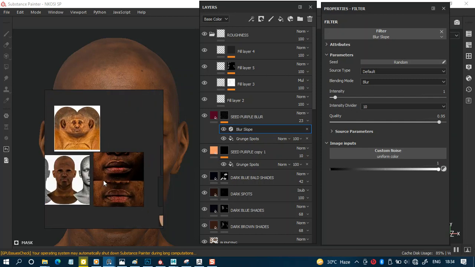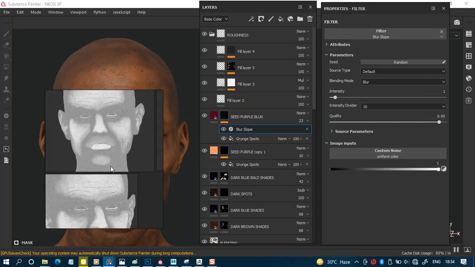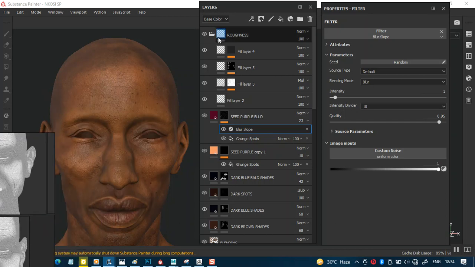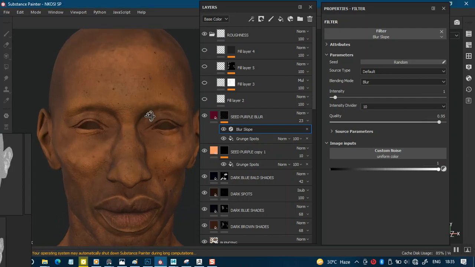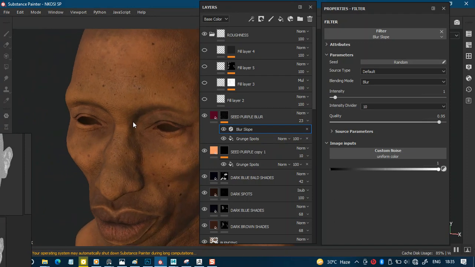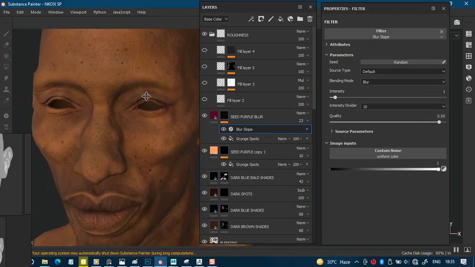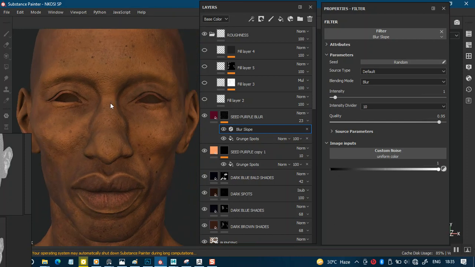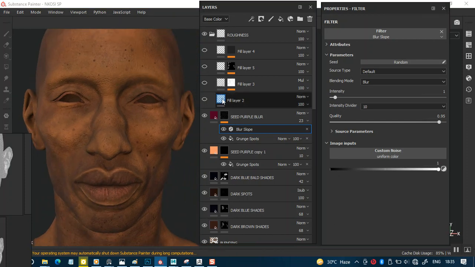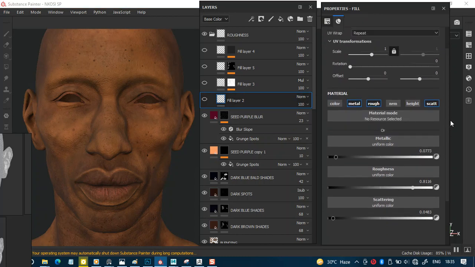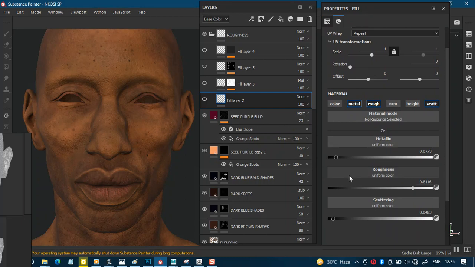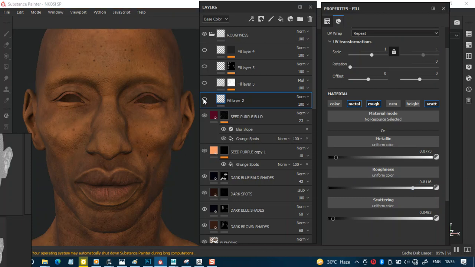So let me do a breakdown of how I did that compared to this. Carrying on, let me turn all of this off. Looking at the model like this, it looks kind of flat and painterly, more like splashes of paint without that realistic feeling of actual skin. So I started with a fill layer. On the fill layer, I added more roughness as a base layer to start creating my roughness map.